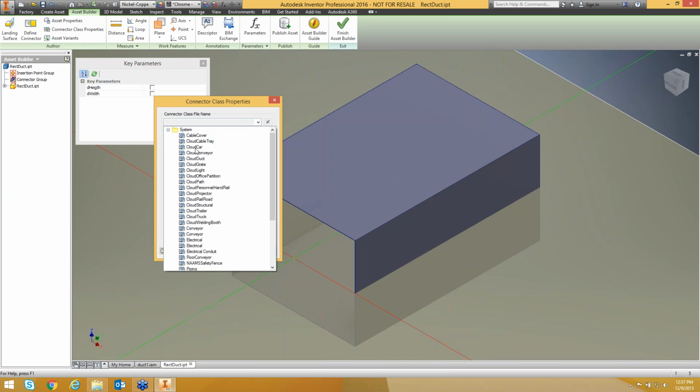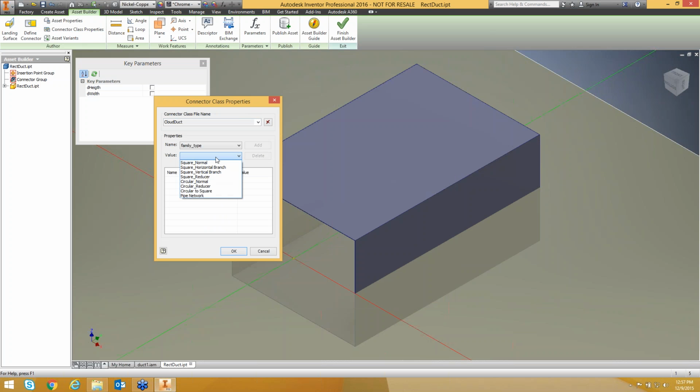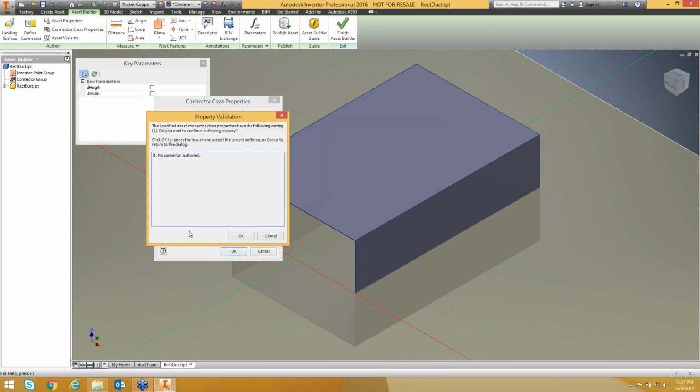Some of them, even though they refer to cloud in the name, do not require you to post them to the cloud to work. They can still remain local. It's just a naming convention that they have used here. So as you scroll up and down, you have a pretty good list of different types of connectors. In this case, I'm going to do a duct connector for a horizontal branch. Okay. We'll add it in as our definition.